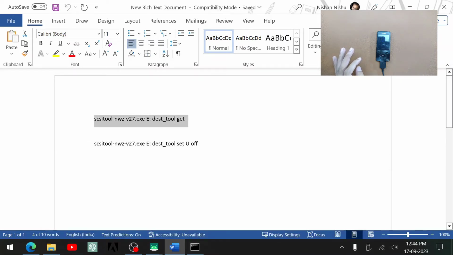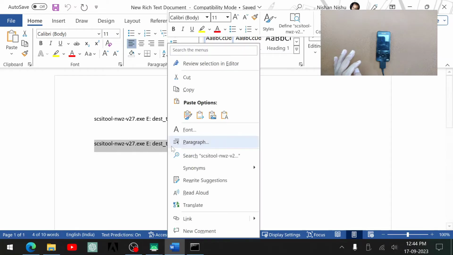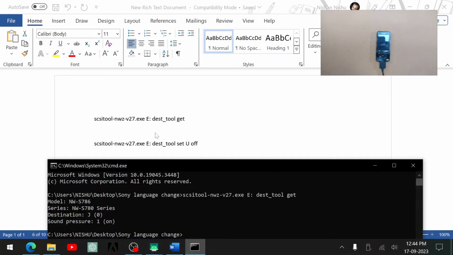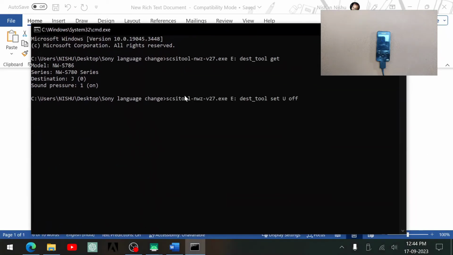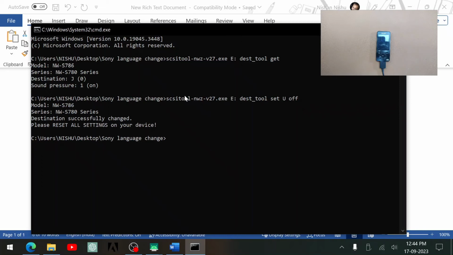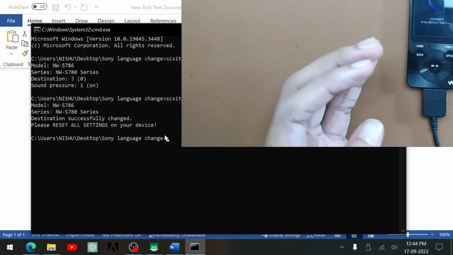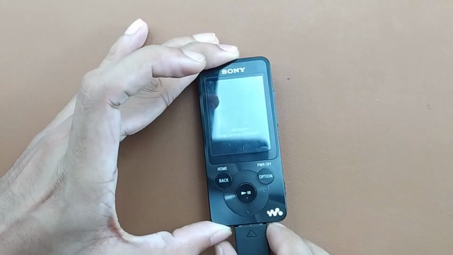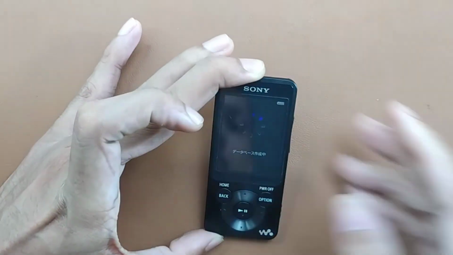So we will set U. Okay, so we can now do that, set U off. So copy this command prompt and paste it here. Okay, so now it says destination successfully changed. So now you have to reset your device. So now we can disconnect the device. It is really easy.